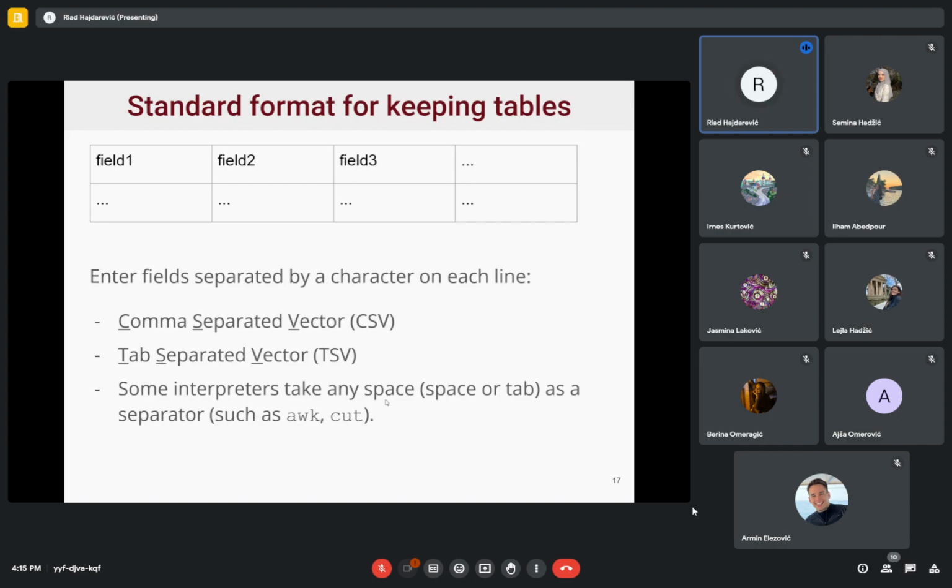Some interpreters take any spacer or tab as a separator, such as AWK or cut. So when you use those small programming languages, AWK or cut or grep, it's actually quite important to know which of those formats you use: CSV, TSV, TXT, tab, and so on, because commands will differ. The programming language will assume a certain space in between characters, strings or integers, and if it's not present, it will cut in the wrong places, and you'll get very odd numbering, and everything will be shifted up and down, left to right.